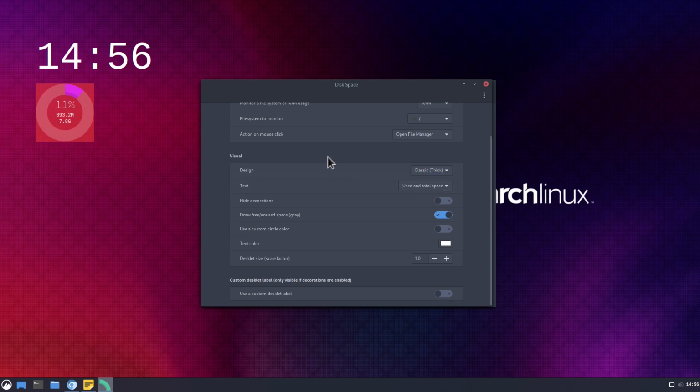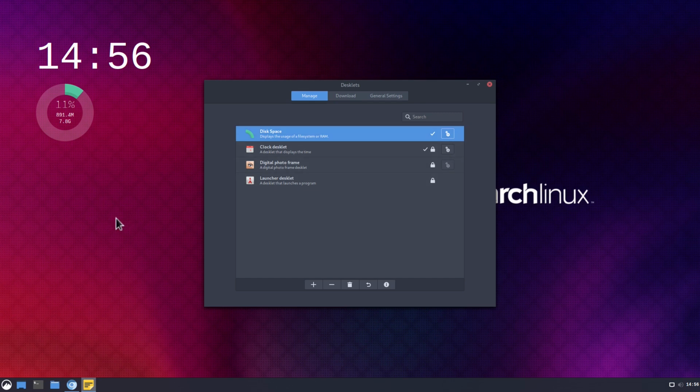It's a little bit thicker. And we can also hide decorations like we did before. And we can select here a custom circle color and a custom text color. Right now, I don't see the real color because it's highlighted here. So what we can do is to close this up and see how it looks right now, which is okay.